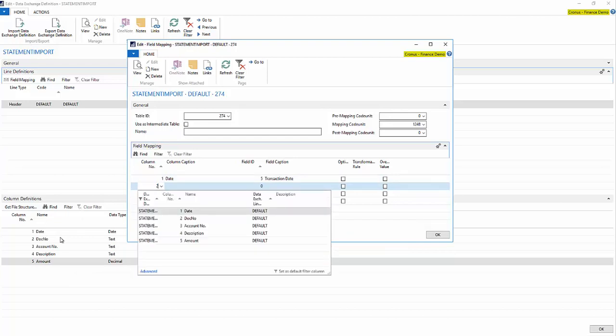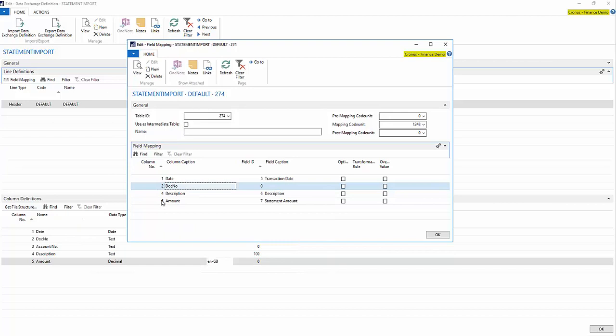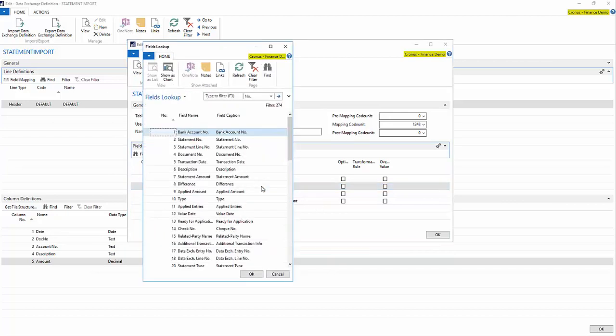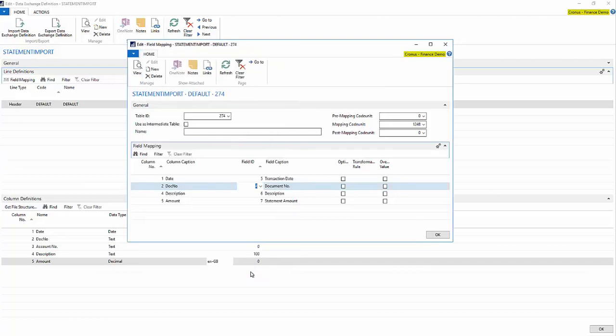I'm going to change that to my column number 2, which is my document number, and then within the field I will select the appropriate field. In this case it's document number, and now I've added that document number field.